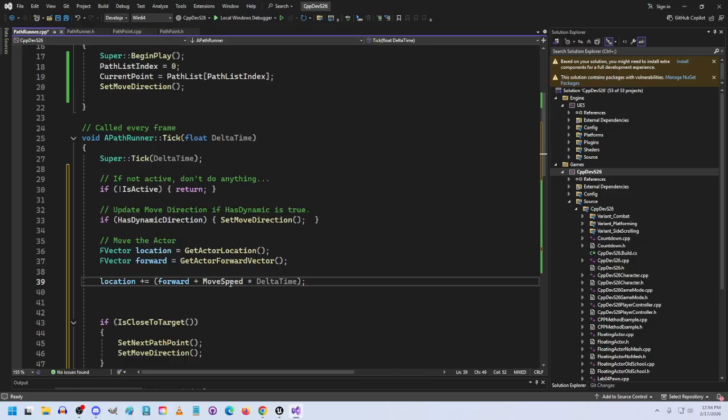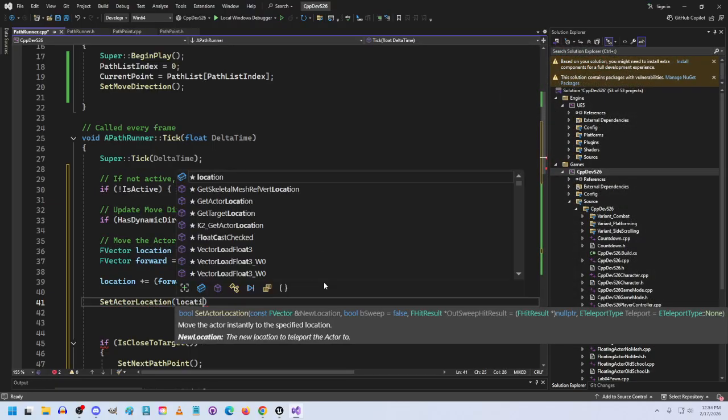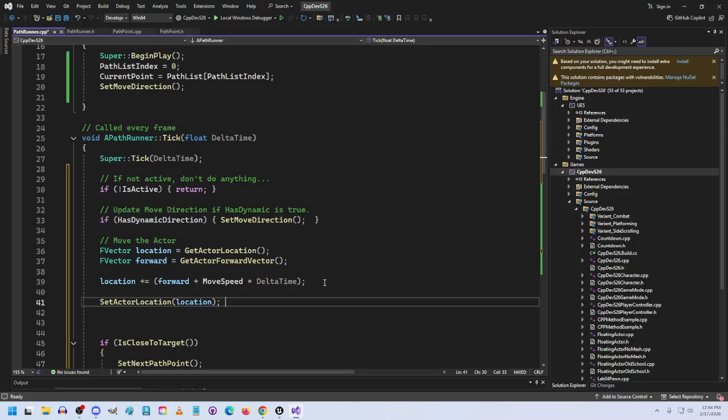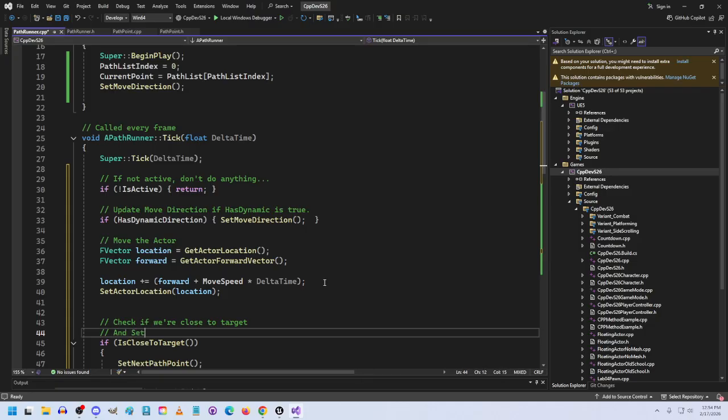So now we know where our location is, where our forward vector is. Again, this is the delta on this frame, add it to the location, and then we can set actor location. Check if we're close to target and set up next path point if so.